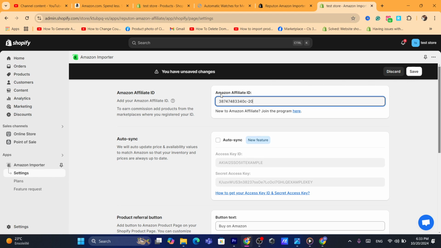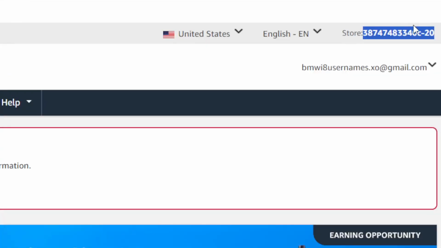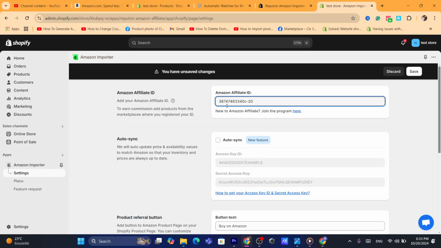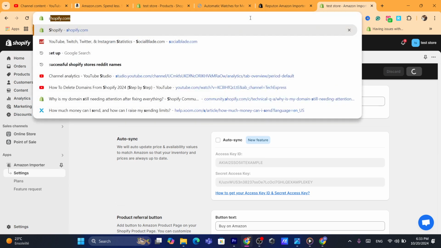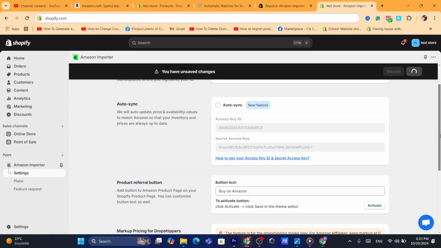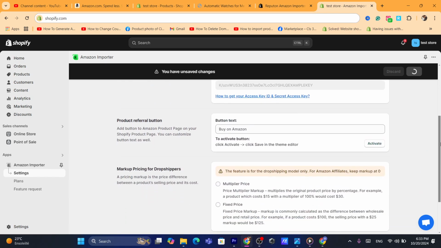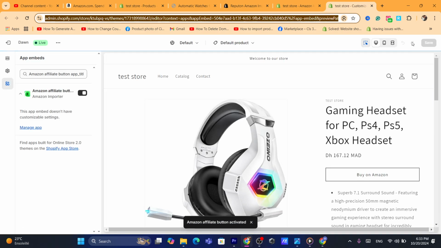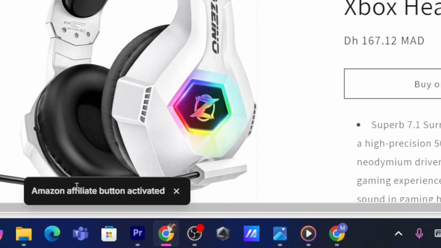Now after you add here your Amazon affiliate ID, like I showed you guys, you just need to copy this ID here, as you can see, and then paste it here, and then click on save. After you click on save, you can see this bottom text here. You want to change it to buy on Amazon, and then click on activate, and then click on save in the top right here. Now the Amazon affiliate button is activated, as you can see.